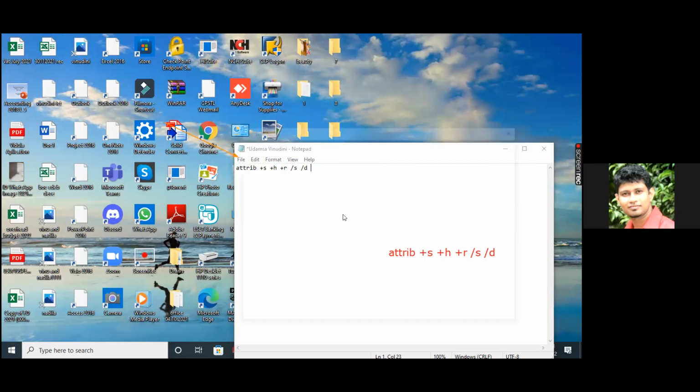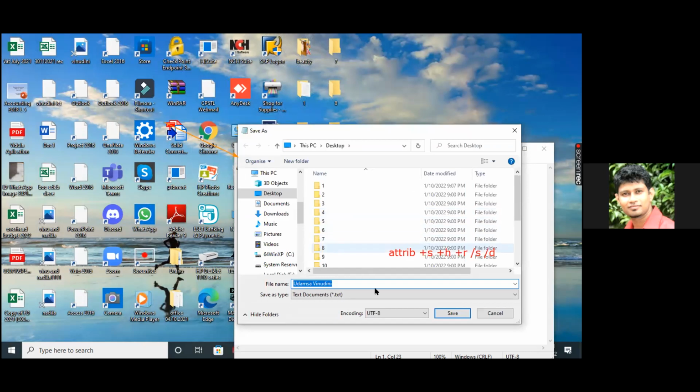You have to do a lot of practical scenes. Then select this as all files. Text files, change to all files. Select it, and here you have to give the extension .bat after the file name. BAT. Save it.